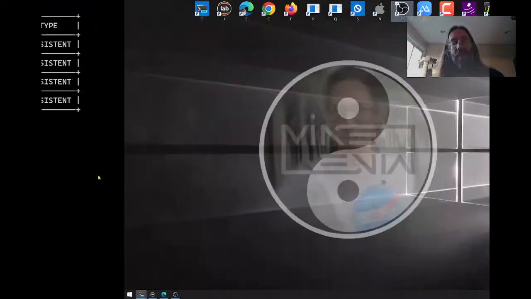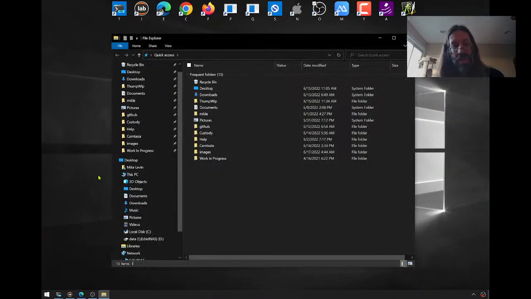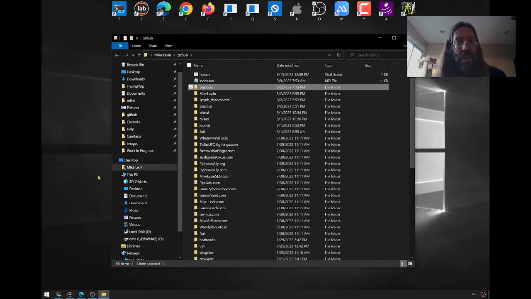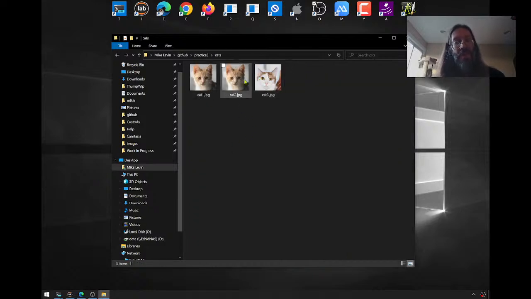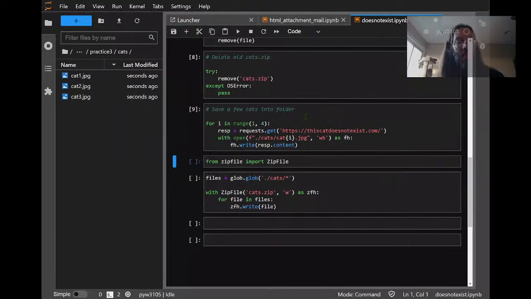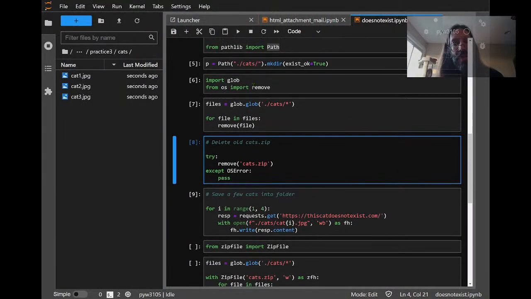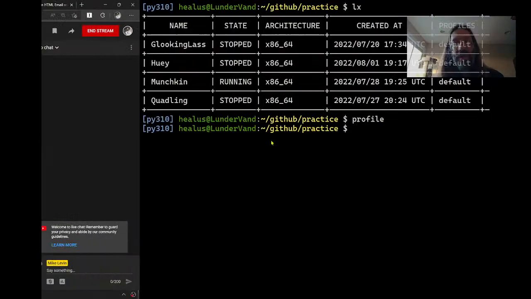Now to prove to you they're really there, we can go over here. That's GitHub. That's practice 3. That's cats. And oh, 2 of them are identical. I don't like that at all, and I don't even know how that happened. So let's run this code again back from, say, here. If there's any cats in there, we remove them.